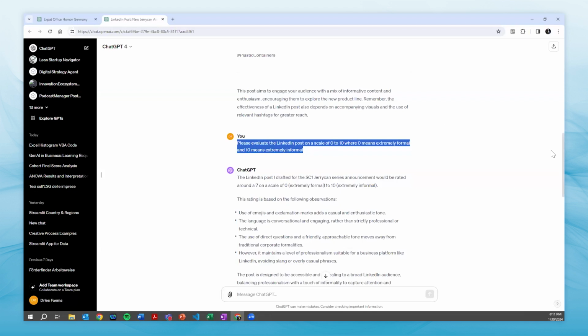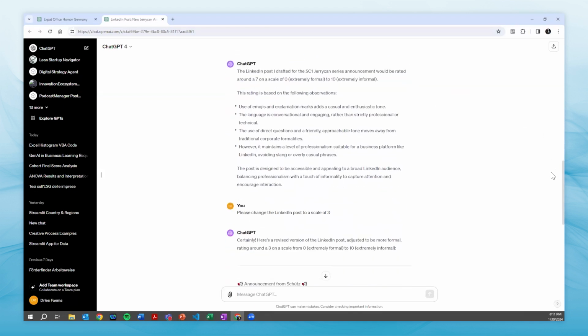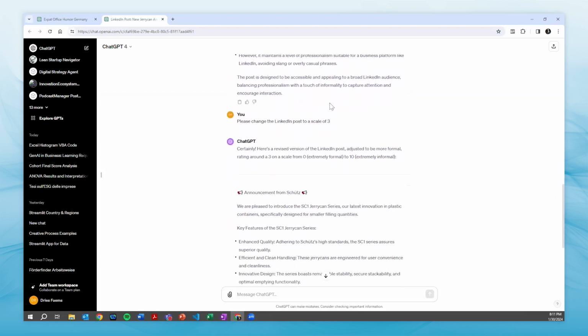And then you can see that GPT here says, okay, I've written this post on a scale of 7, where 10 would be extremely informal. So it acknowledges it's a rather informal language that I used. And then you can simply say, okay, now please change the LinkedIn post to a scale of 3. So here we're actually pushing it on a slider from rather informal to more formal.